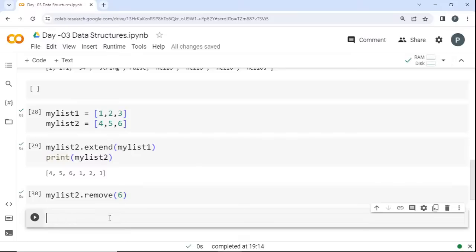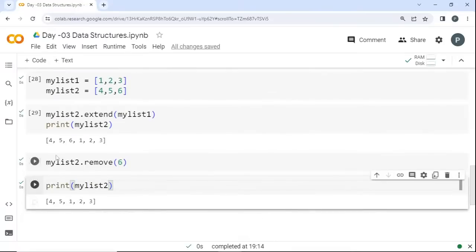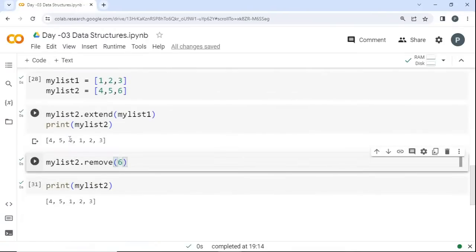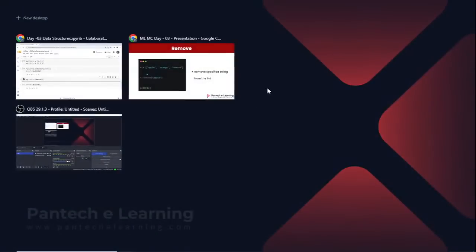My list 2. I'll print my list 2. And can you see now the 6 is removed? So this is an integer, so I am passing an integer. If you have a string, then you have to pass it as a string inside. That will be removed from your list. So this is one way of removing an element.